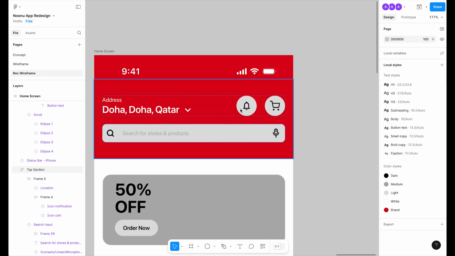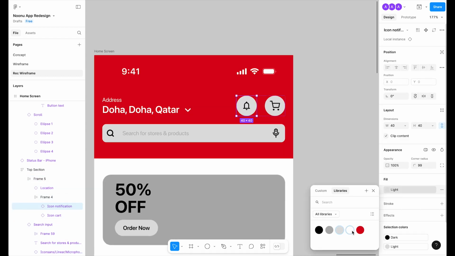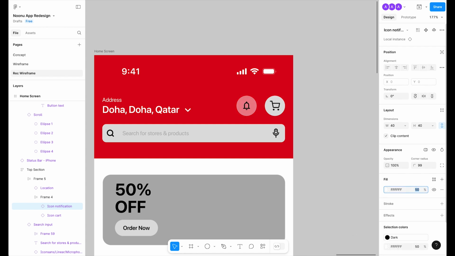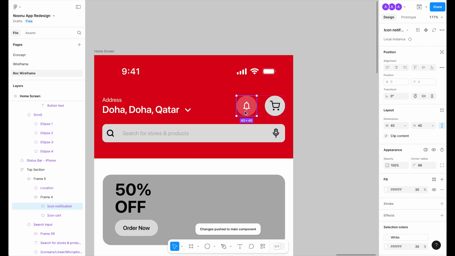But we can do one thing, we can just select this thing, make it white, unlink this and decrease the opacity to 30%. Select the black color and make it white. As we update the instance of the master component, we can just click on the main component and push changes to the main, so it will update the master component according to these changes.